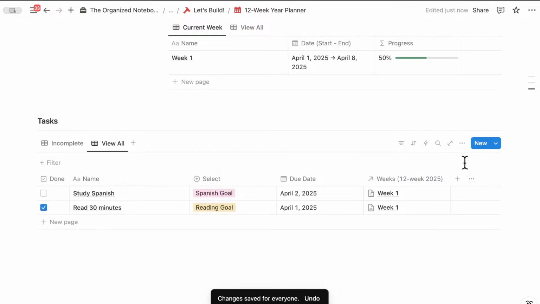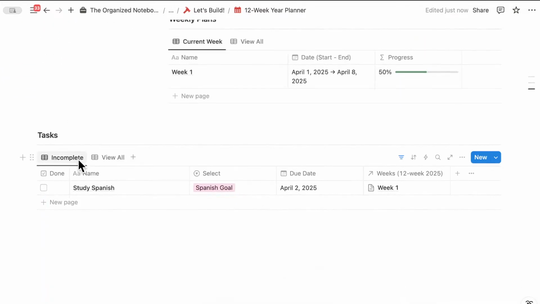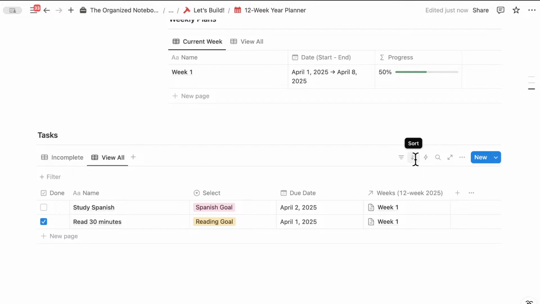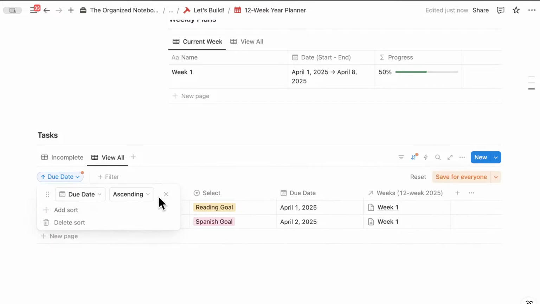So this is basically the template for the 12-week year planner. You can now see incomplete, view all. And one more thing that can be useful is to add the sort. So you basically want to sort the due date by ascending or descending.